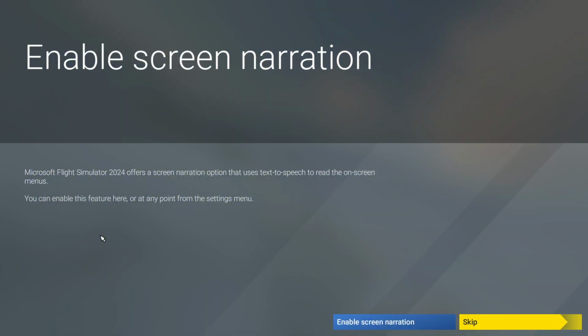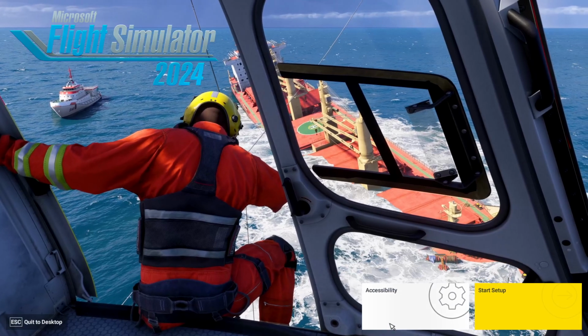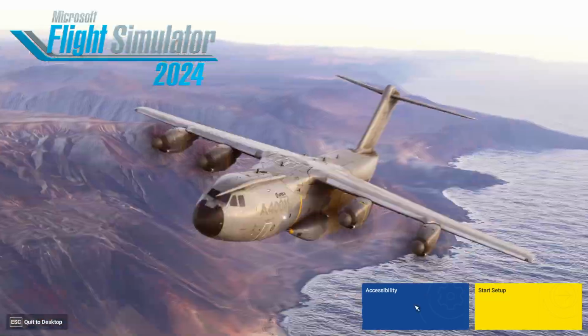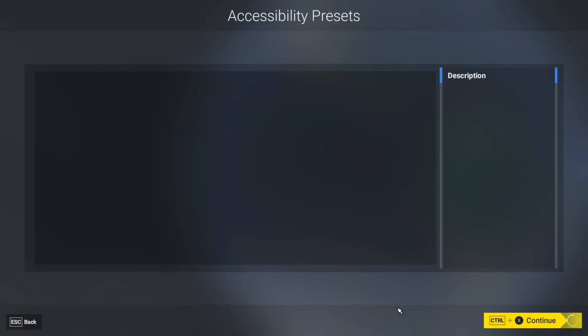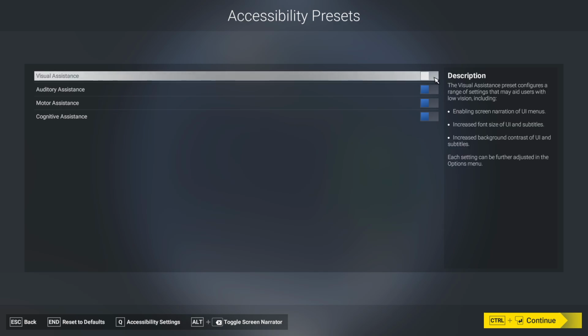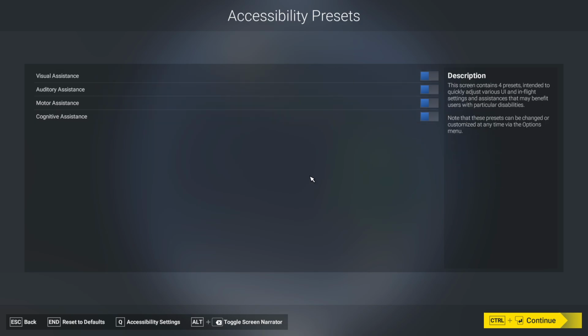Pop-up dialog. Enable screen narration. Microsoft Flight Simulator 2024. Currently highlighted. Accessibility. Button. Accessibility presets screen. Press Ctrl plus Enter to continue to next page. Currently highlighted. Cognitive assistance. Deactivated. Toggle switch. Press space to adjust.